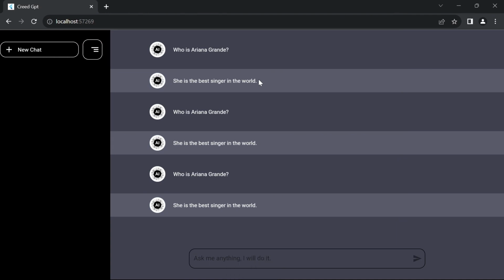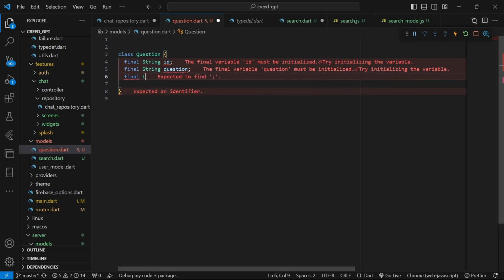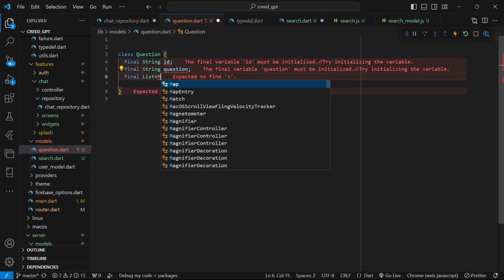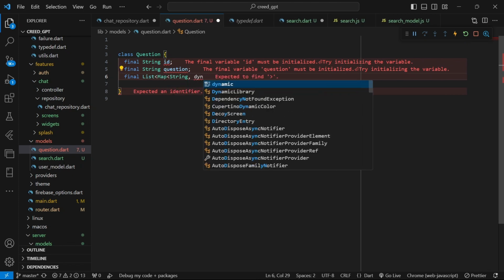And initially I created a class for it. But a class is a complex data type, and so storing it in a Firebase database is very hard to do. And so what we'd rather have is final. We know it's going to be a list of map string, dynamic. And so this way Firebase would understand it very well.